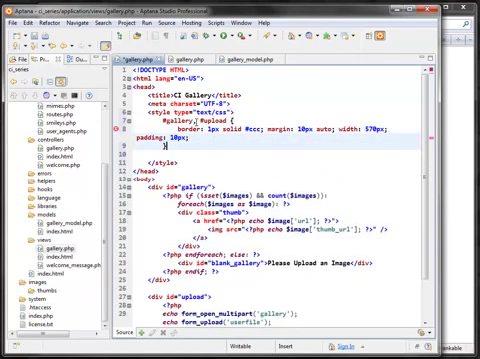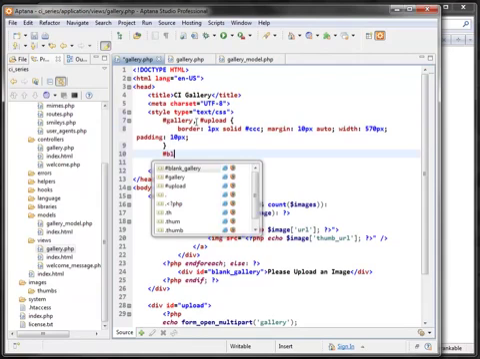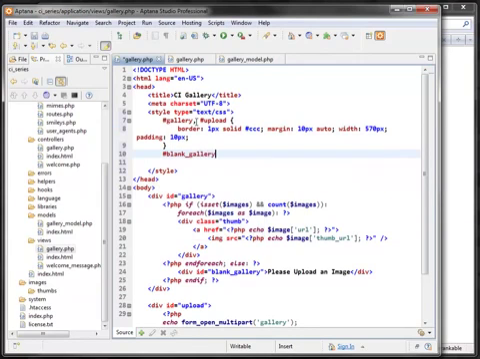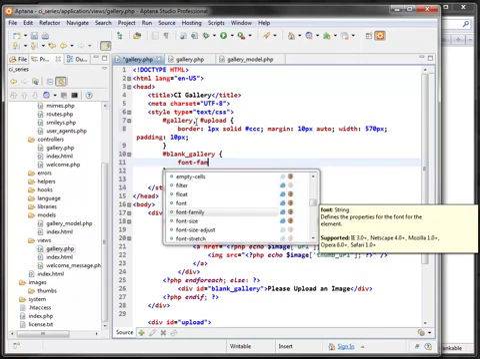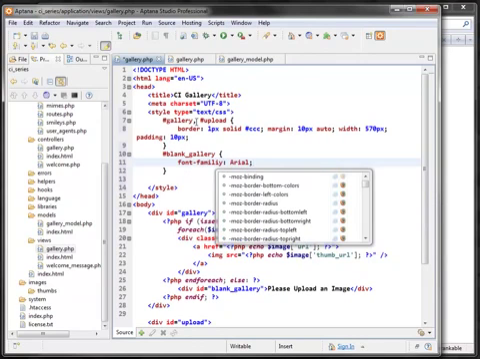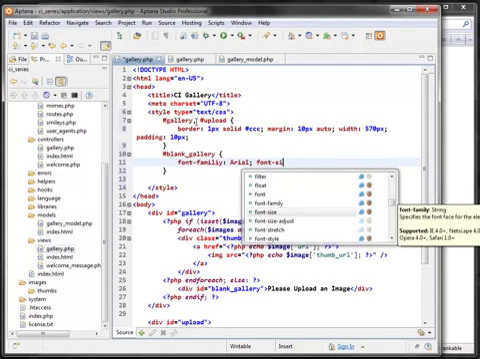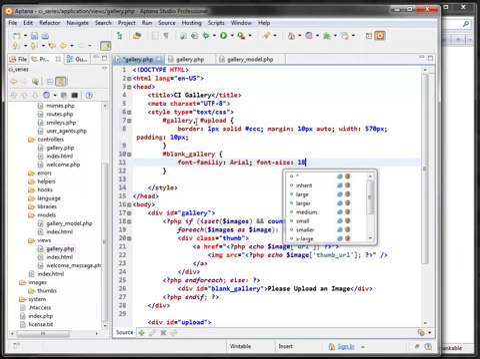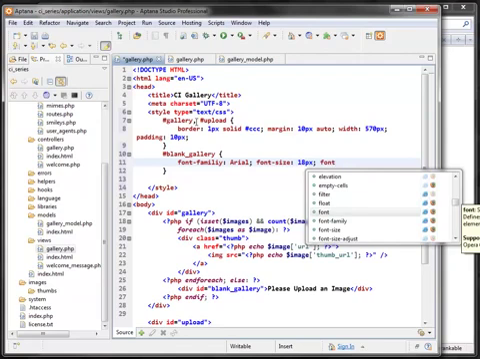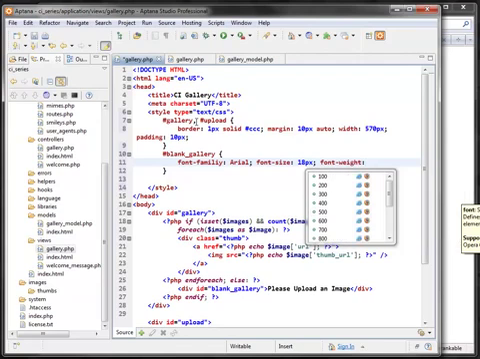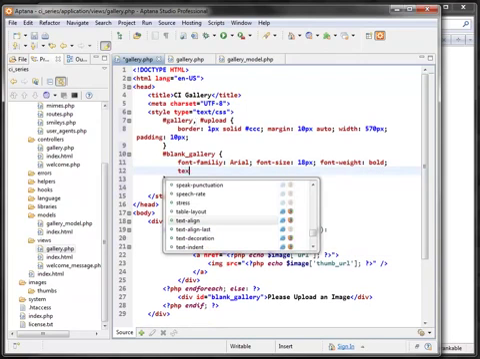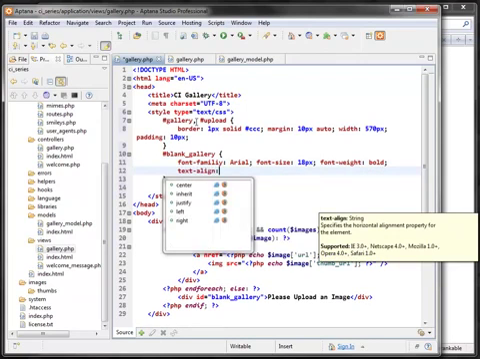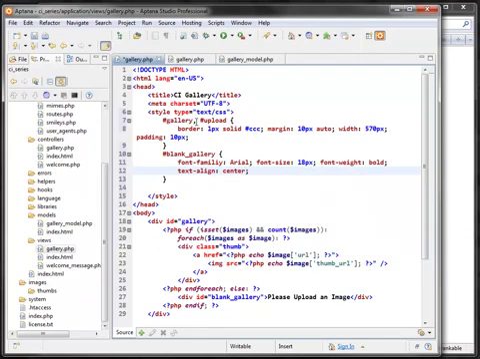Also, the blank gallery would also have some styling. I know it's not a lot of fun to just watch me type, but it's going to be over just in 2 minutes.